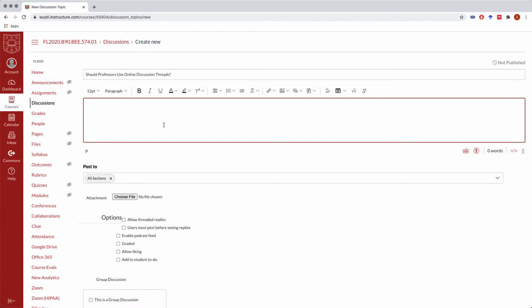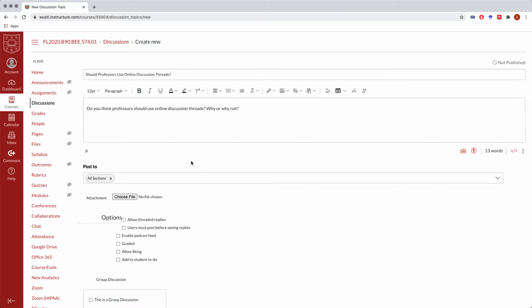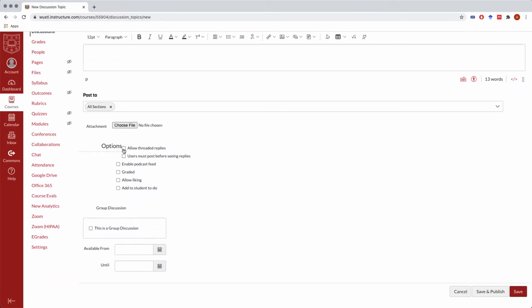And here's where you can elaborate on what you'd like students to think about and respond to for this particular discussion thread. Now, beyond just adding a description, you have several different options. I like to include threaded replies. I'll show you what that looks like.